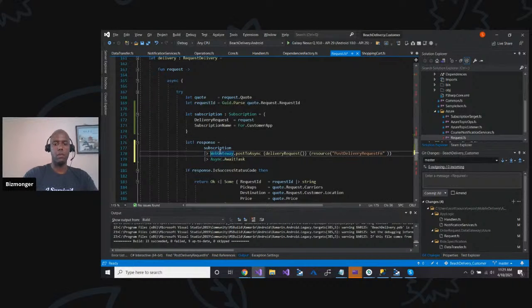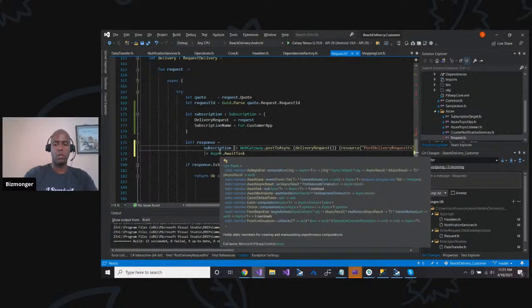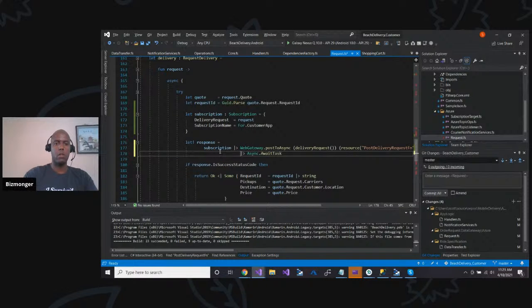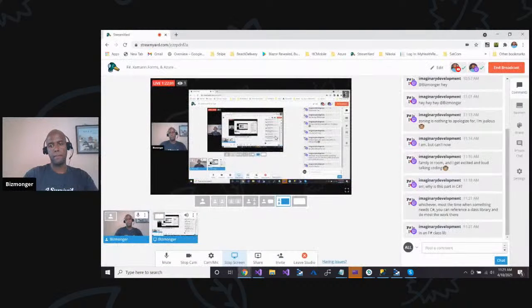I don't know how I want to do this. I don't like it. I'll leave it like that. Whichever. And most of the time, when something needs C sharp, you can reference a class library and do most of the work there in an F sharp class library.